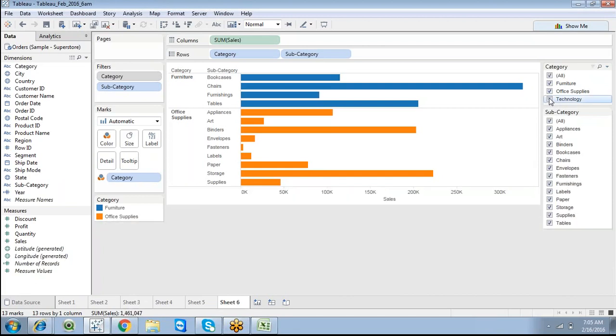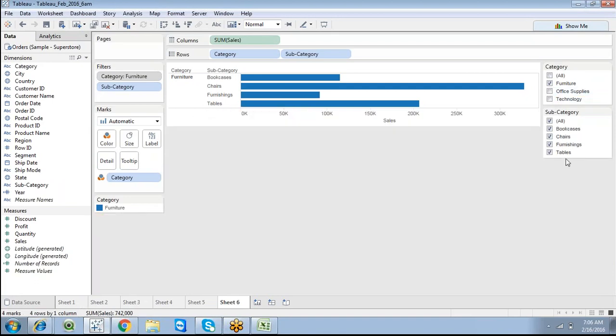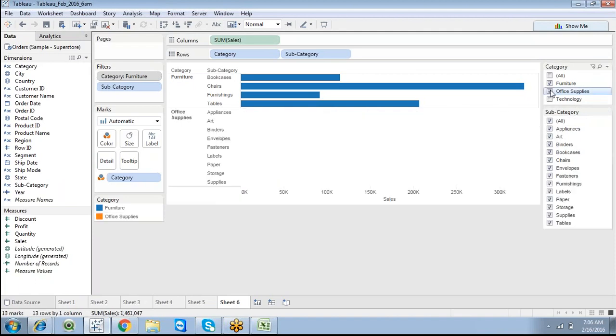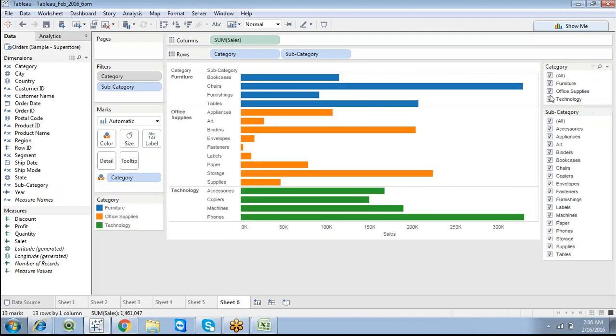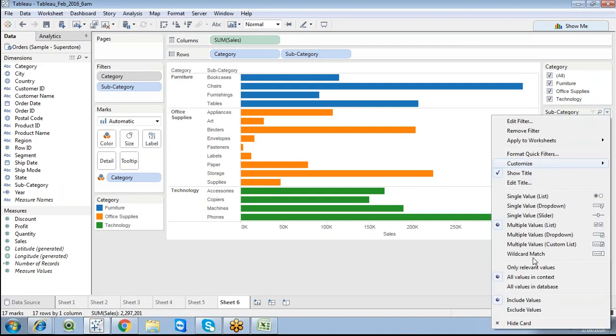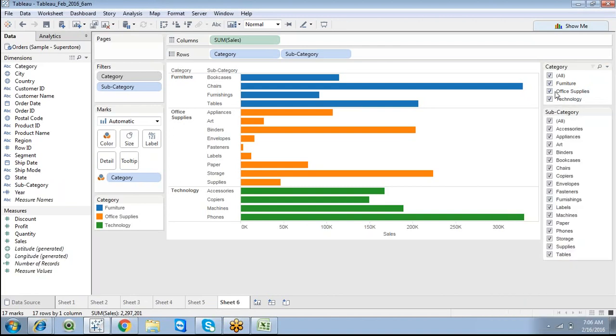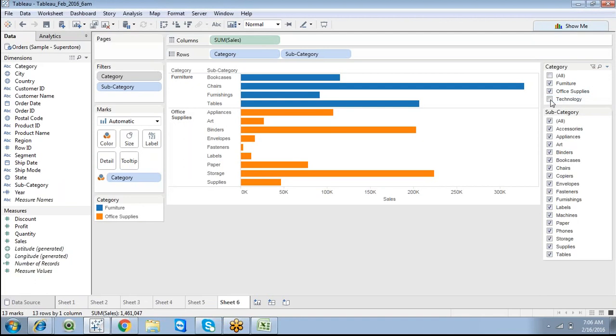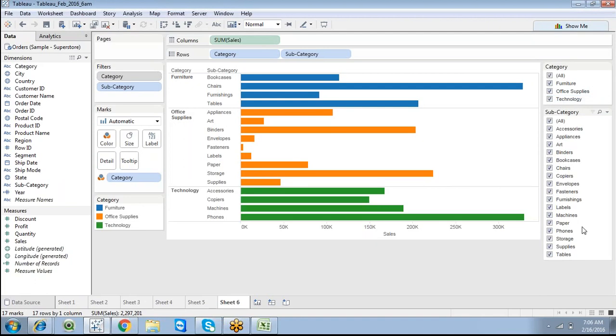So when it comes to technology, click on it and uncheck office supplies. Now this particular filter is going to change. So it's a dependent filter, like a parent filter. Drop down, all values in database. Now uncheck technology. Now you can see there is no reflection in a child filter, that is called subcategory. So if you want to affect this particular filter, this is called a cascading filter. It is similar to cascading.